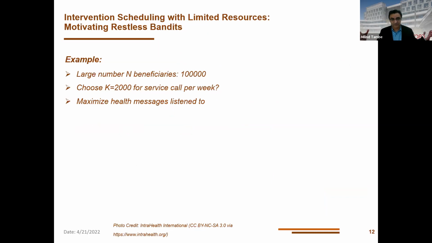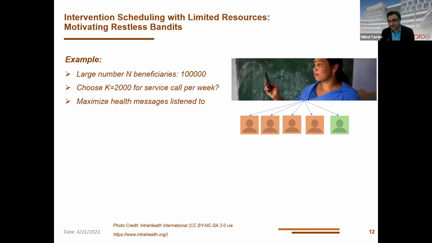So an example could be there are 100,000 beneficiaries enrolled at a time. We have to choose 2,000 of them for a service call per week. Which 2,000 should we select so as to maximize the total number of health messages that they listen to? Let me give you a simple example to think through this.